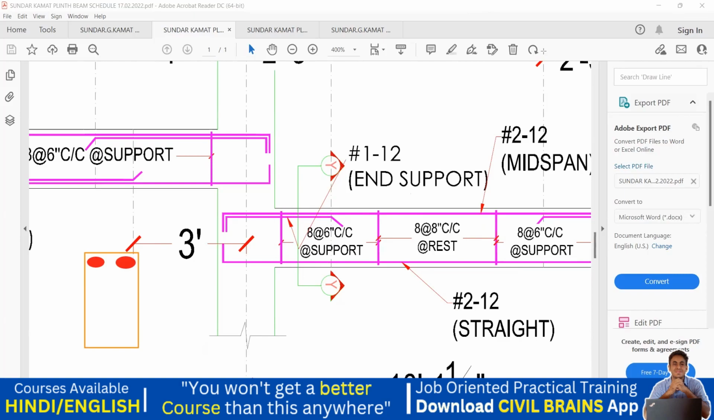That means it will be here only. It will be in between this. Okay. This is my 12 diameter 1 bar. Similarly, come to the bottom. Bottom, you have to provide a 12 diameter 2 bar. So this is one, and this is another 12 diameter 2 bar, right?